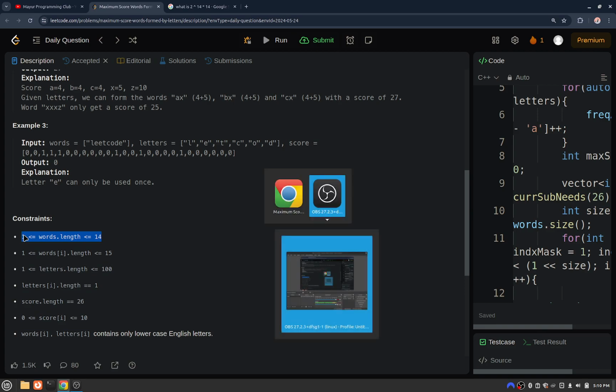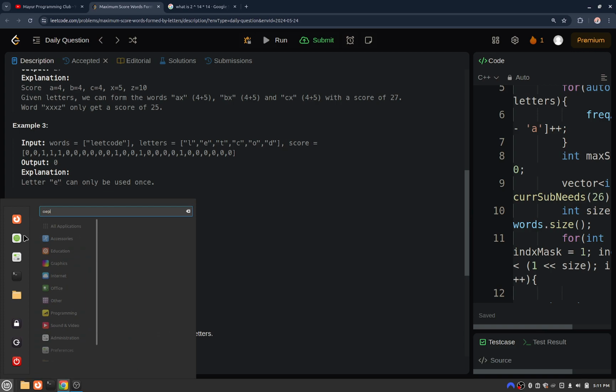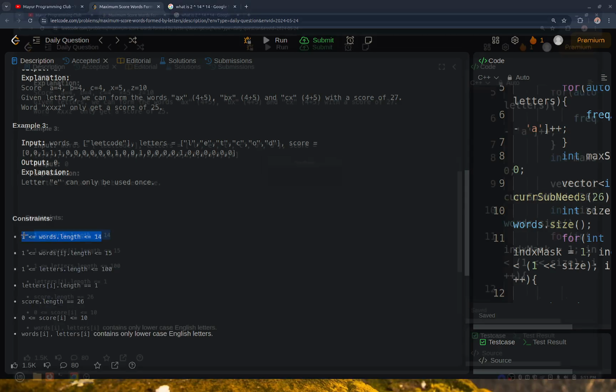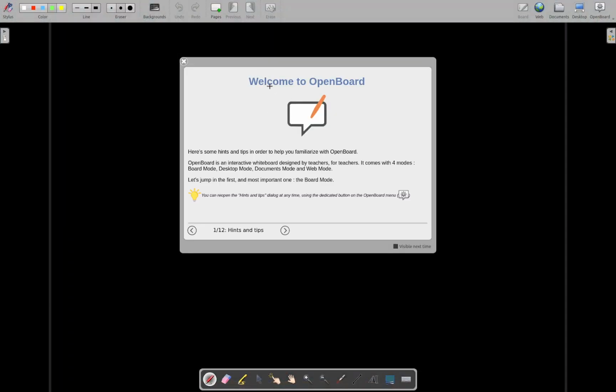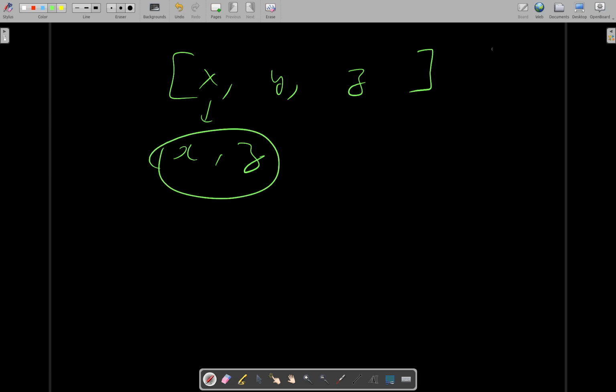let's say a words array is given to you. Let's open the board first. Let's say a words array is given to you as anything. Let's say this is the X word, Y word, Z word. Okay, and let's say you want to form a subset of words. Let's say you are able to form X and Z from the given set of letters.